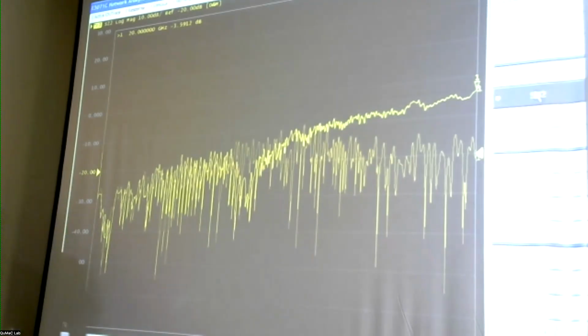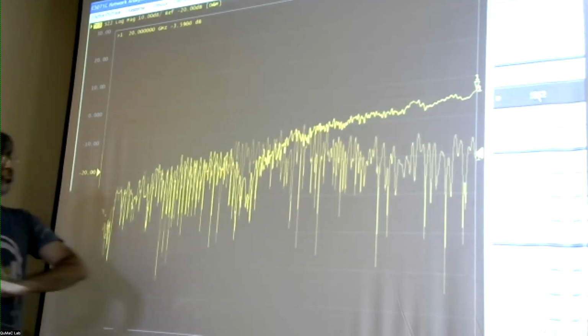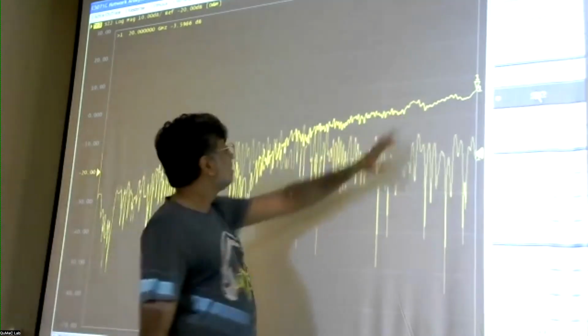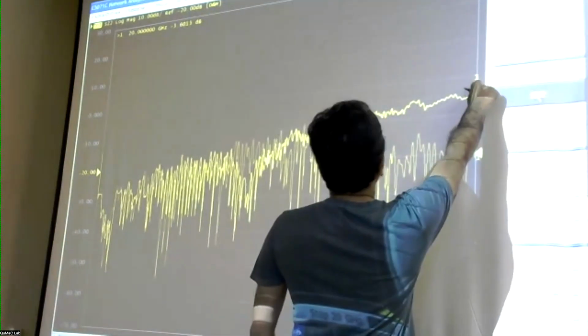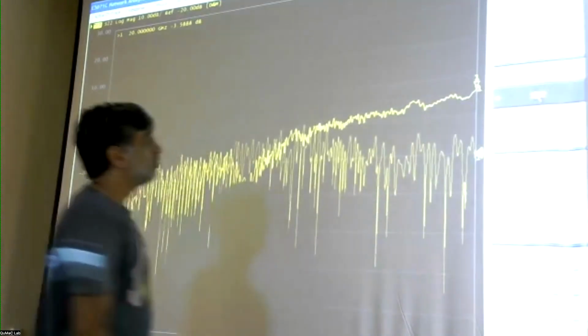Does this make sense? Can it be like this? This is a linear system, right? So it seems to be reflecting more from one side. But here, by the time you come here, it's almost reflecting a good amount of power.